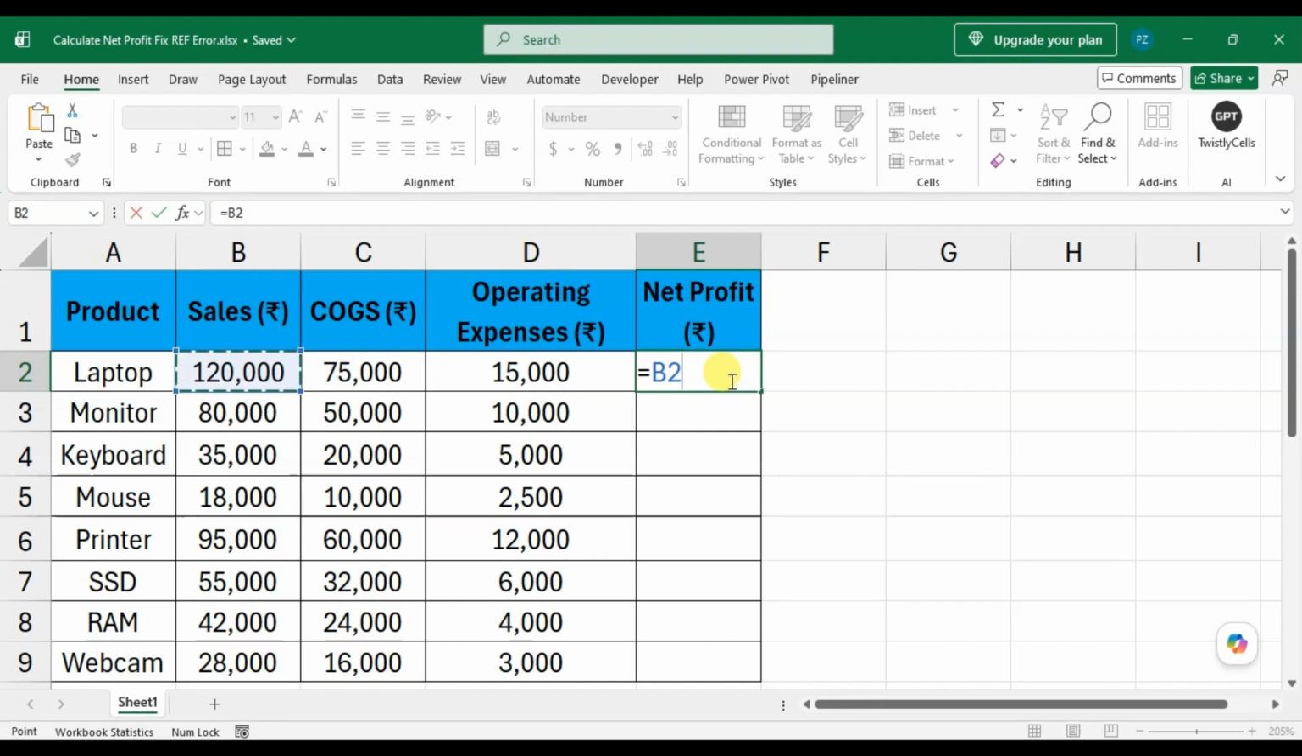So here to calculate the net profit, select the cell, use is equal to and select here the sales amount, then minus, select the cost of goods sold, then minus, select the operating expense. Press the enter and here you can see the net profit here calculated.